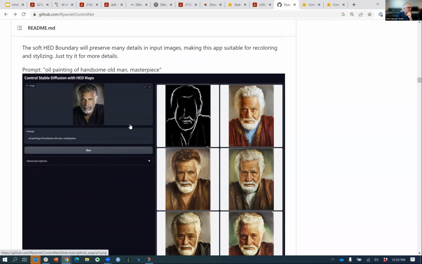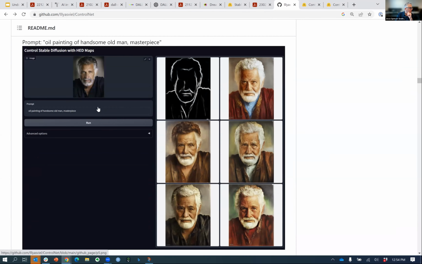Another type of filter, and if I'm not mistaken, this is oil painting of handsome old man masterpiece. That might be the most interesting man alive. I'm not too sure from the commercials from before. But again, very little information here, and this is what it generates based on that. Same pose, same orientation of head. All of that stays the same, even though everything else might change.